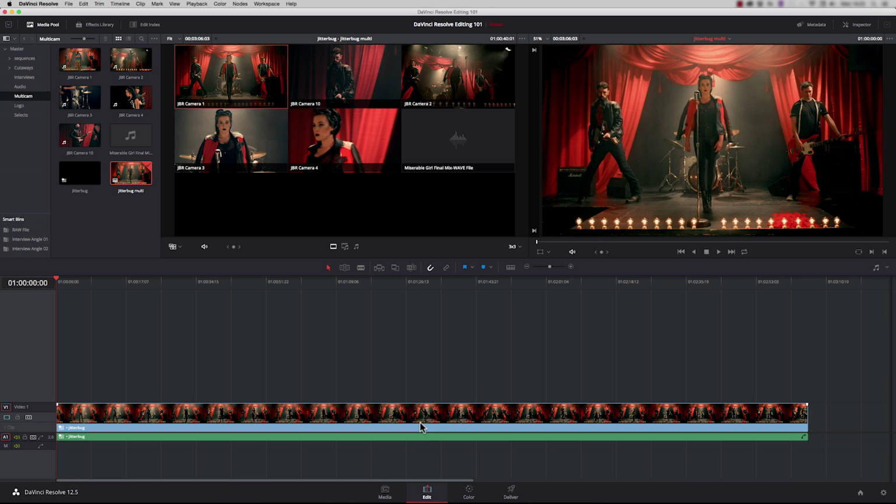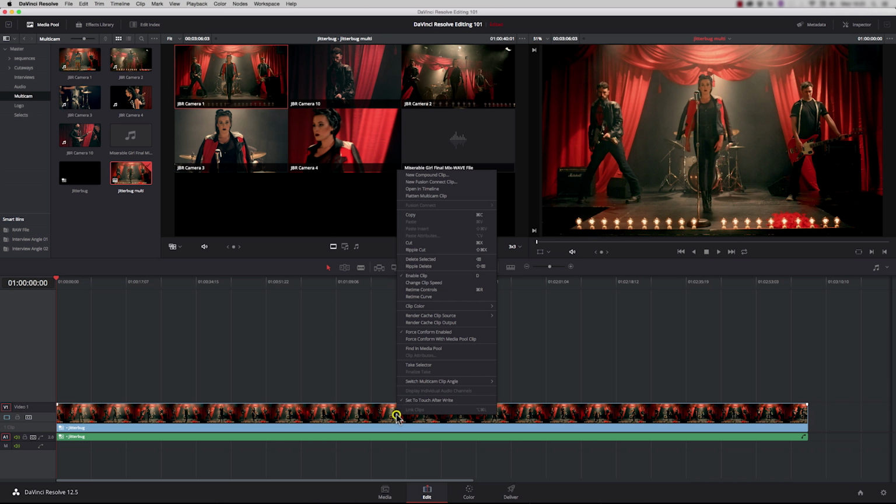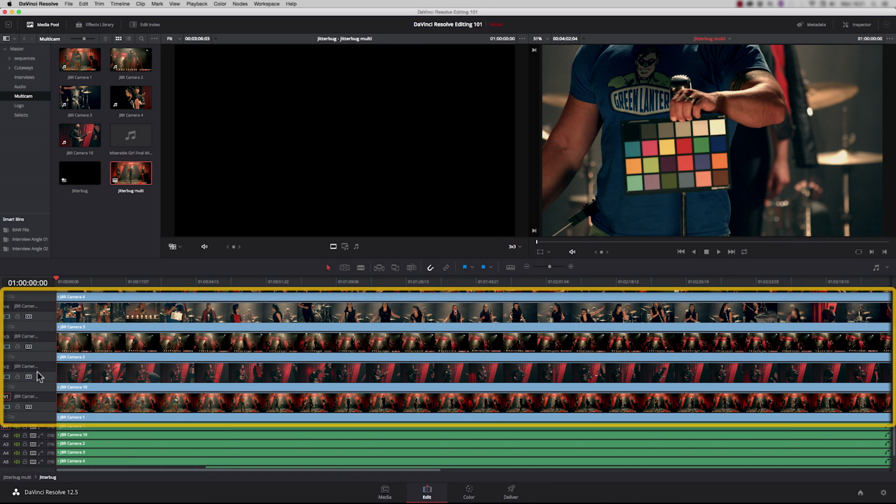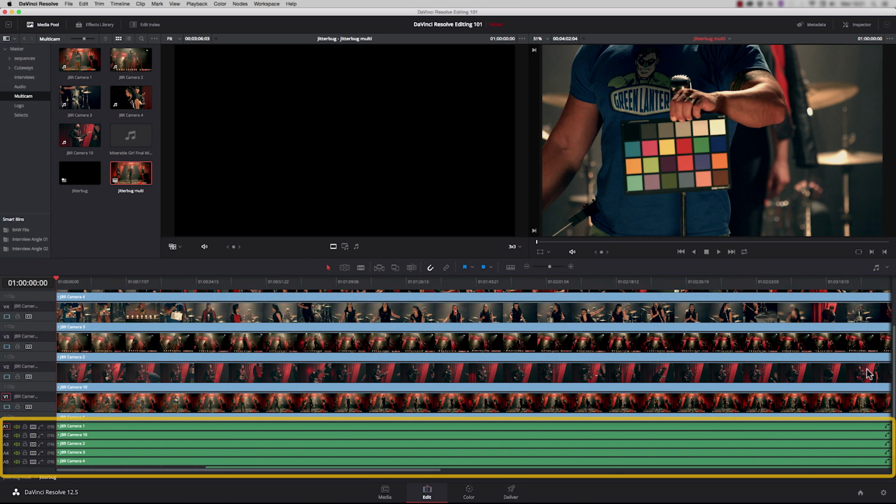We can still make changes here as well. So even though Resolve has synced them up, we might want to make a little change to that. So if you right-hand click on the multicam clip itself, you can now say open in timeline. And this will open up in its own timeline. And I can see all the different camera angles here. So there's our 1, 2, 3, 4, 5 angles. And here's all our audio.